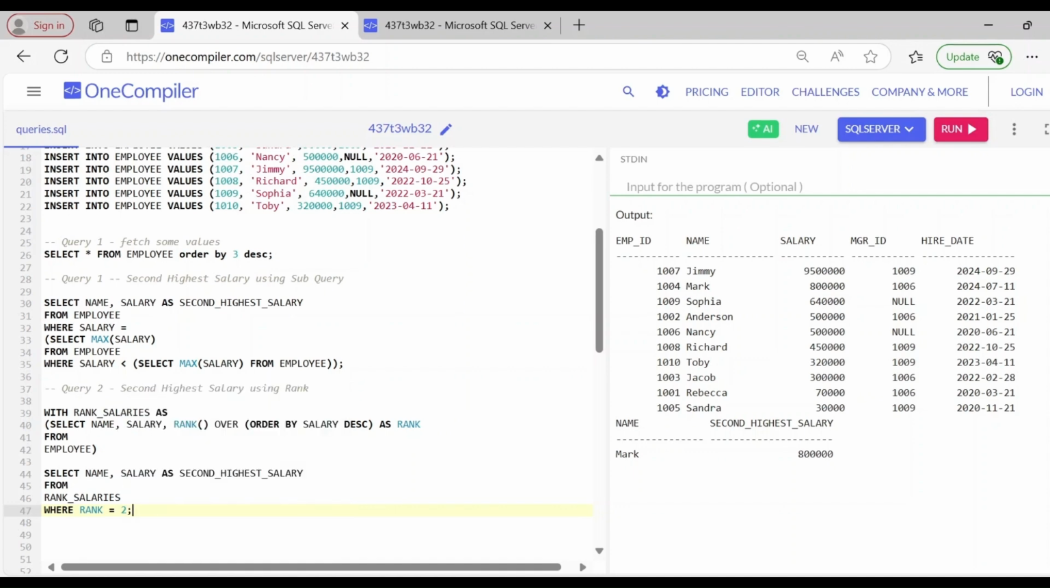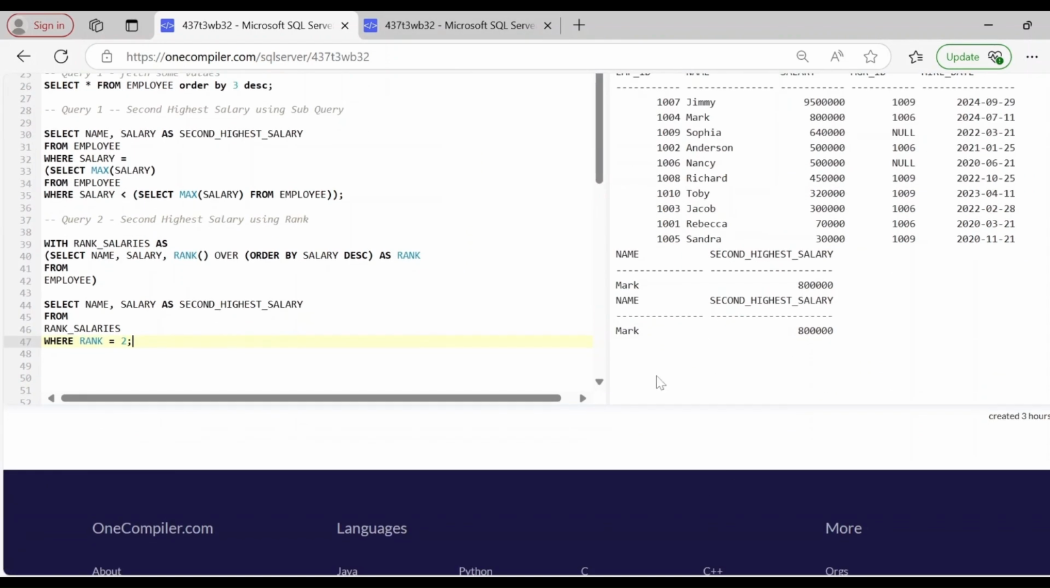So what this query is doing is I'm creating this temporary table where I'm basically getting the rank for all the employees based on the salary in descending order, and then I'm using this temporary table and filtering for rank equals to 2. So that's how I will get the second highest salary. So again, let's run this SQL and see. I'm getting the same result as the previous one. So Mark is having the second highest salary.